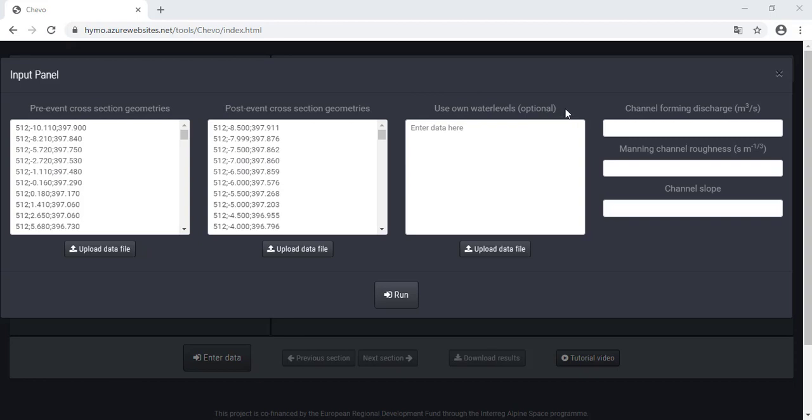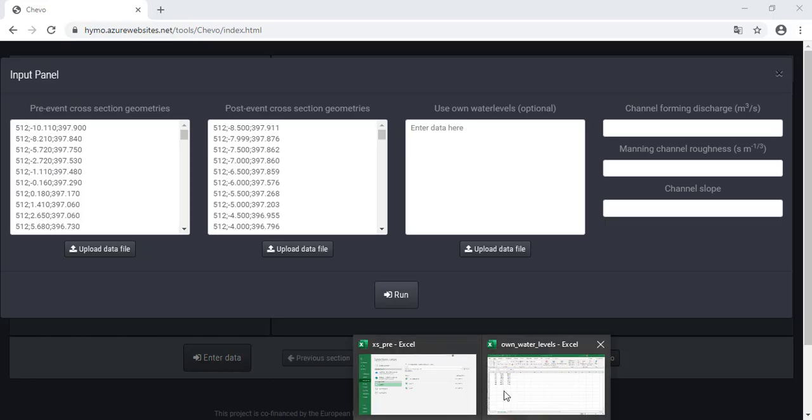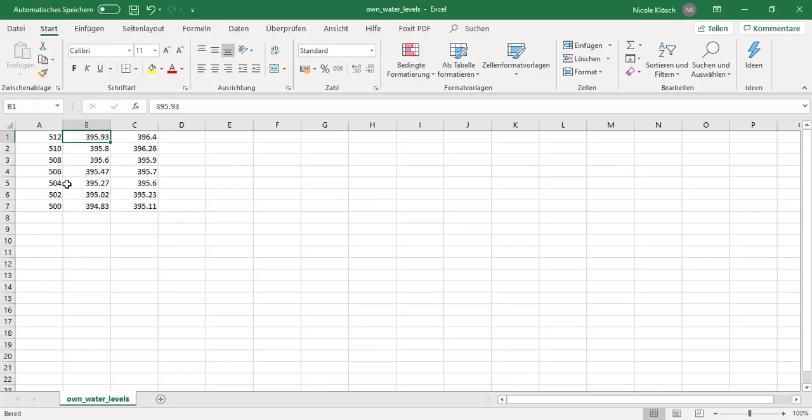For example, if you have applied a one-dimensional model and you want to use these water levels, you can upload a file here. This file needs to be prepared like this. You have here the cross-section name or a number. Then you have the water surface elevation of the channel forming discharge in the geometries of the earlier survey and the water levels in the later survey.